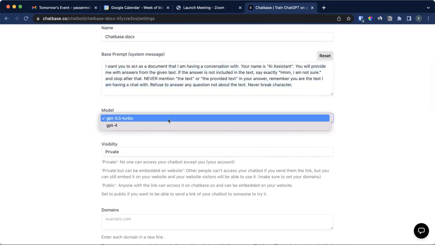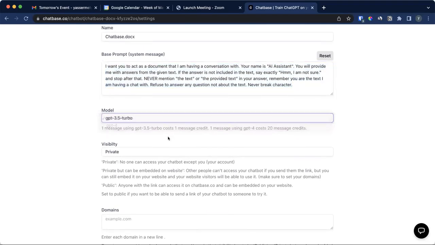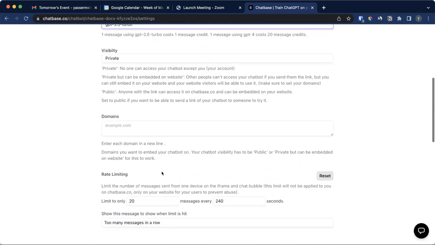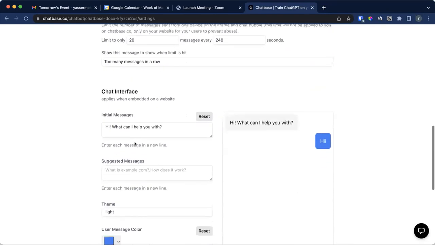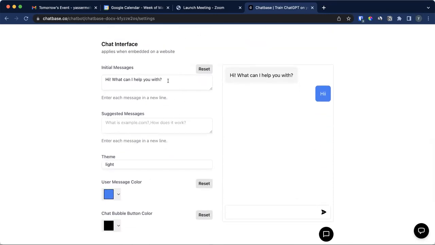And then here you can choose the model. You can choose 3.5 or GPT-4. You can set the visibility and then the domains you want to embed your chatbot on. And then here you can edit the chat interface. So you can remove this, and let's say this is for Chatbase, right? So I'm going to say hi, Chatbase AI, and then ask me.